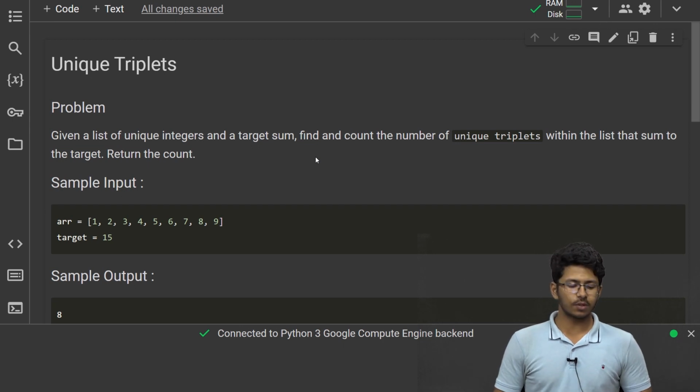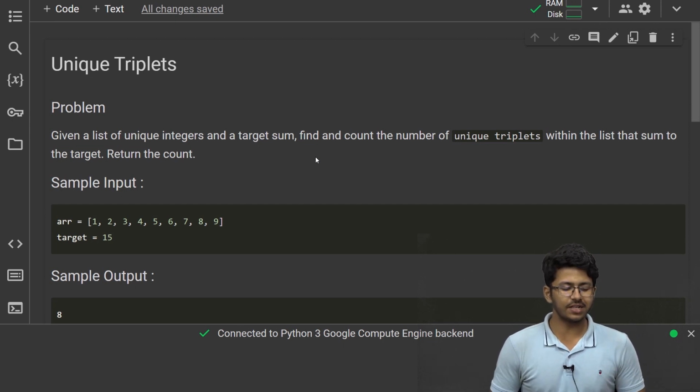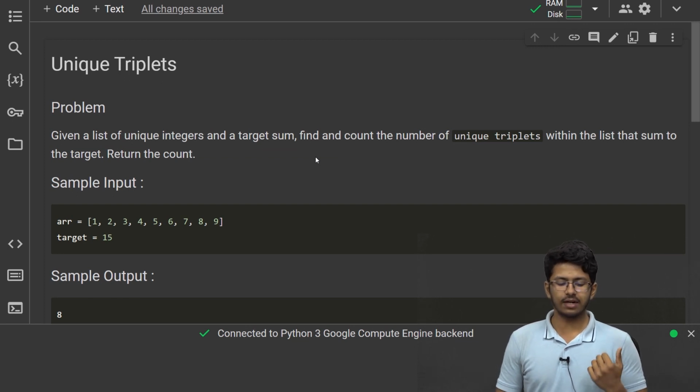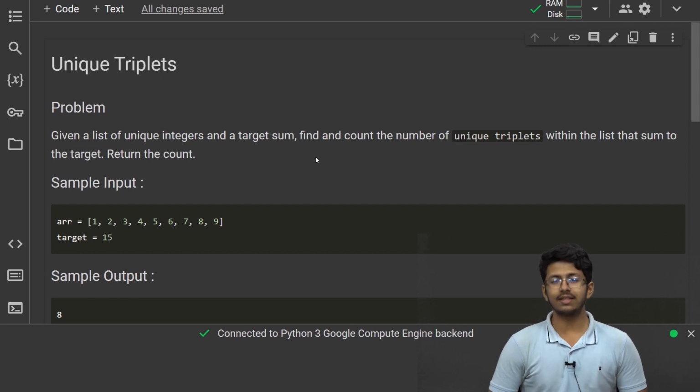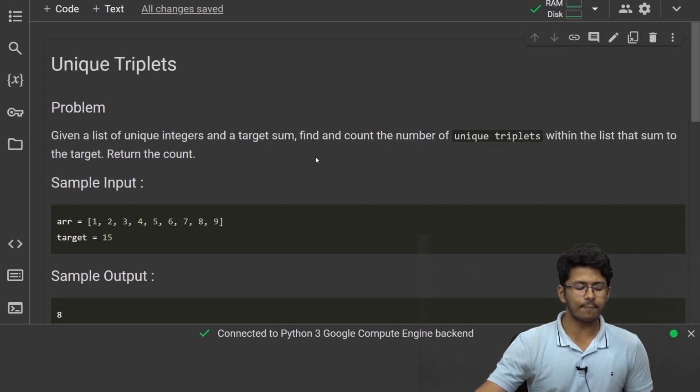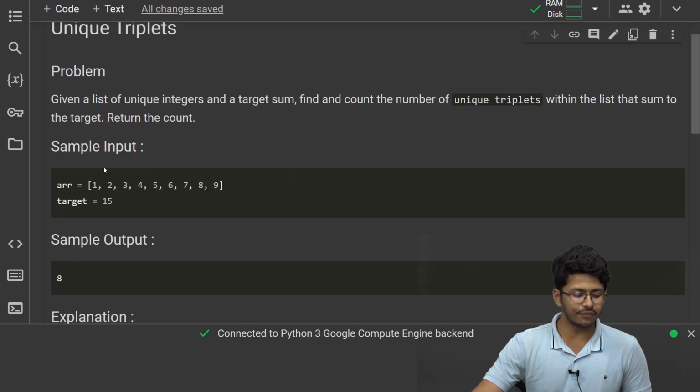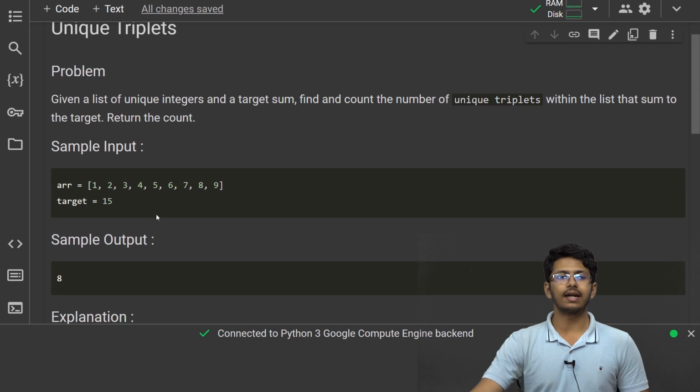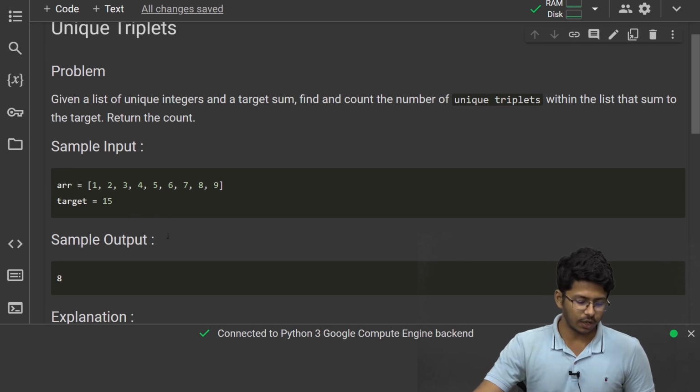Today we'll be looking at a problem called unique triplets. The problem statement states that you're given a list of unique integers and a target sum. Find and count the number of unique triplets within the list that sum to the given target and return the count. So we'll analyze the sample input given here. You're given a list of integers from 1 up till 9 and a target sum of 15. The sample output is 8.